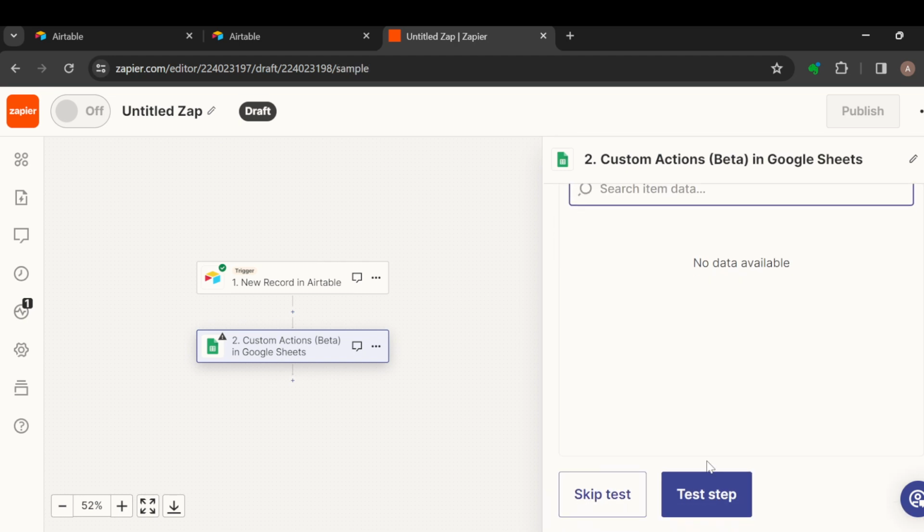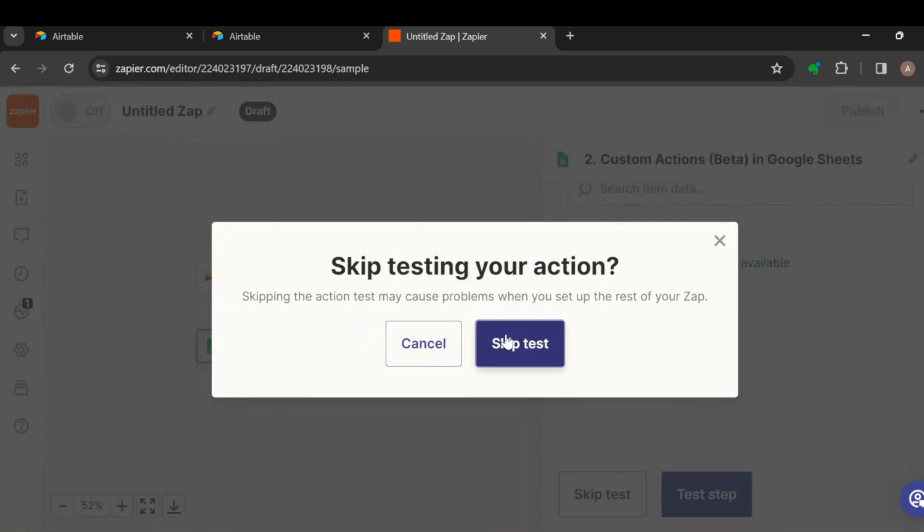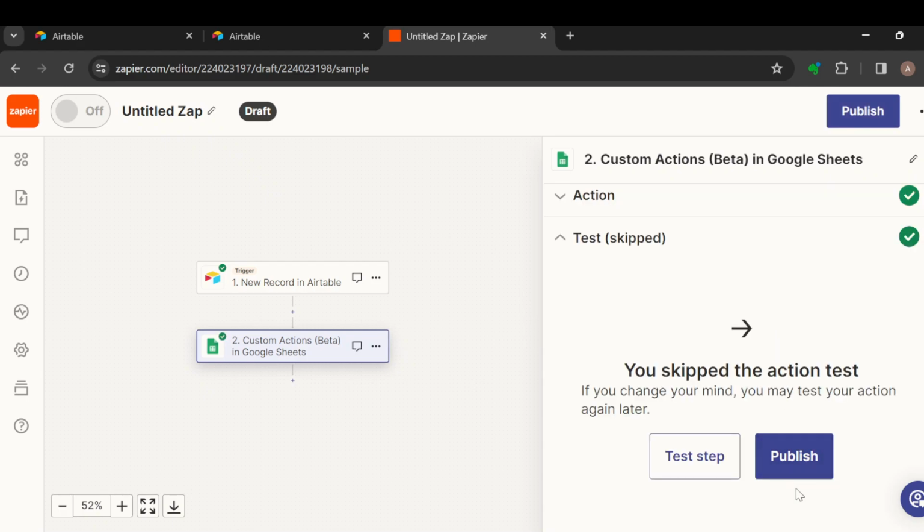Then you can decide to test your Zap if you want to. If you don't want to, you can just click on keep test, and then go ahead and publish your Zap. And just like that, your Airtable account will be connected to your Google Sheets. So it's that simple. Ensure you try it out today.